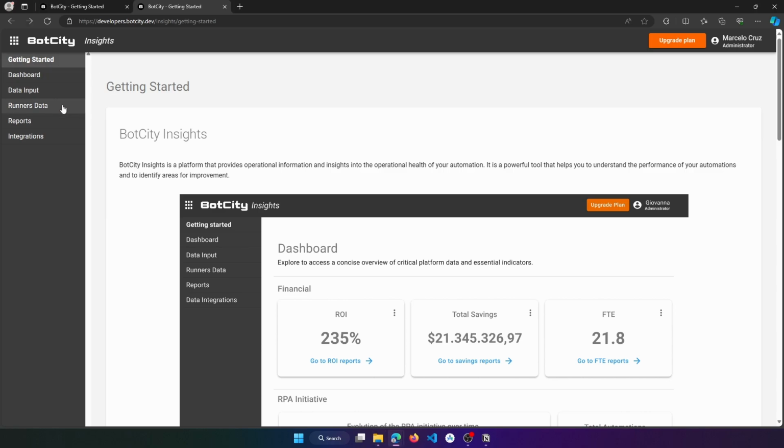On runners data, we can find metrics focused on the runners, which are the software components, the agents that execute automations. At reports, we can see the raw data which is used to build indicators, the metrics that we can see on the dashboard and runners data pages. And at integrations, we can find details about how to integrate BotCity Insights and consume its data on other tools such as Power BI.